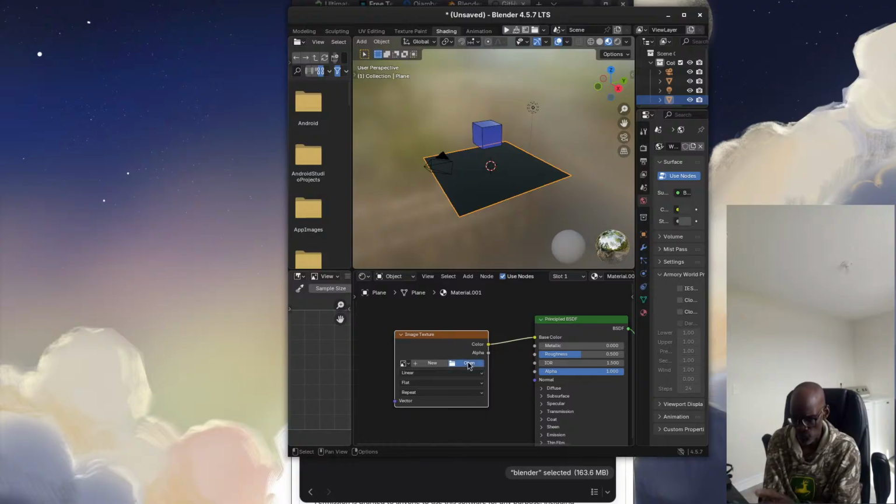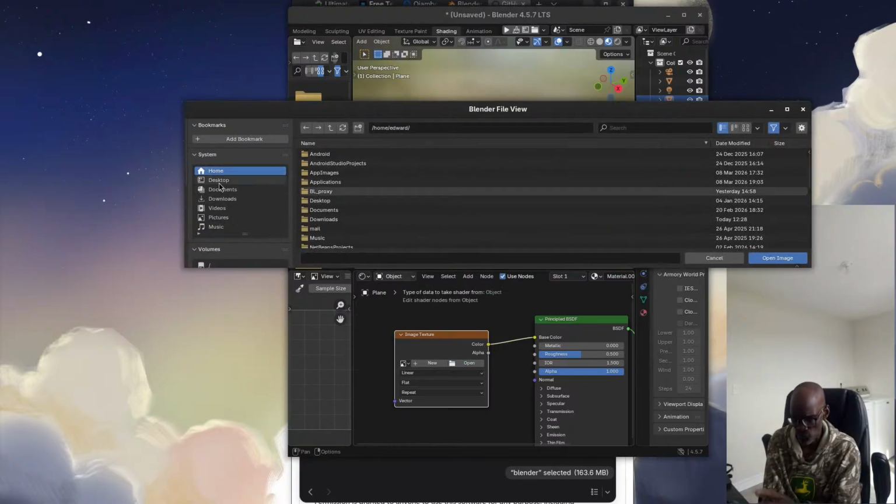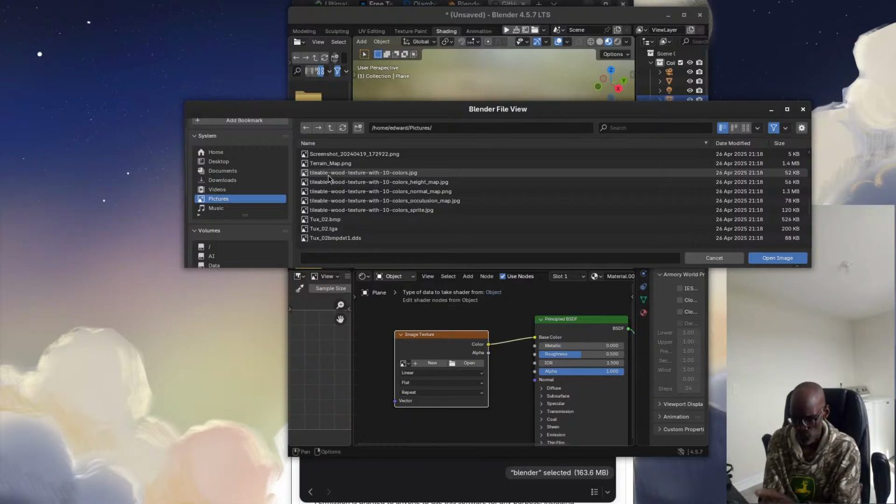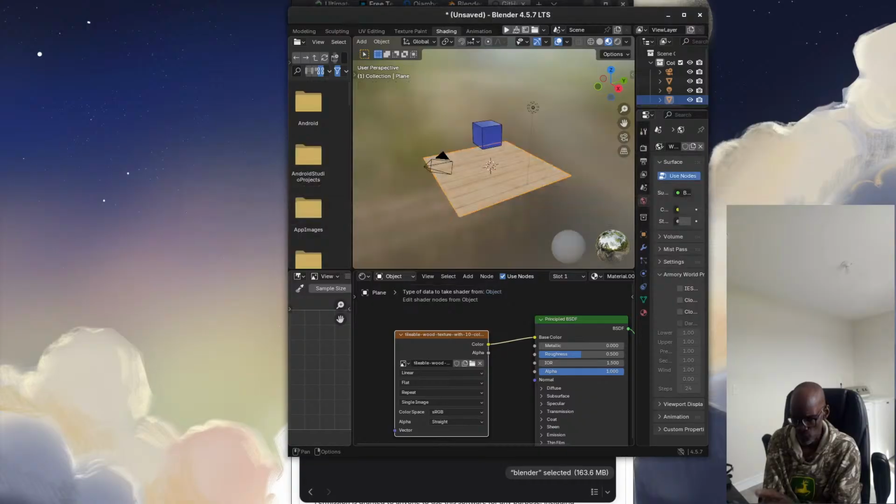So what I do here, I just click open, and then I'll go to my pictures. I think I do have a texture here somewhere. No, that's not it. Tiled wood. Yeah, here it goes, tiled wood. So I'm going to pick this one. Here we go. Now you can see what happened here. You see the texture there, just to show you.